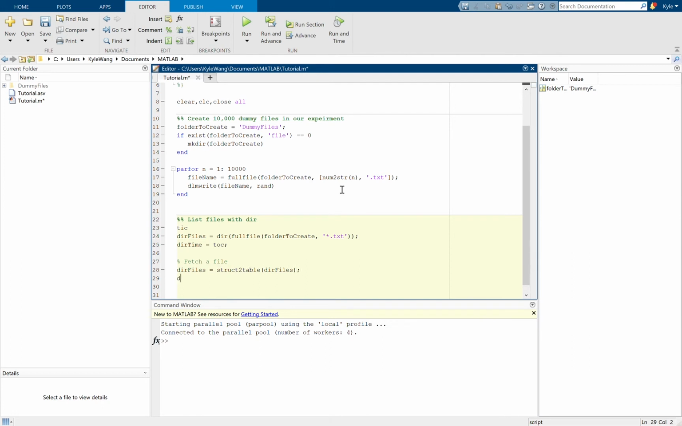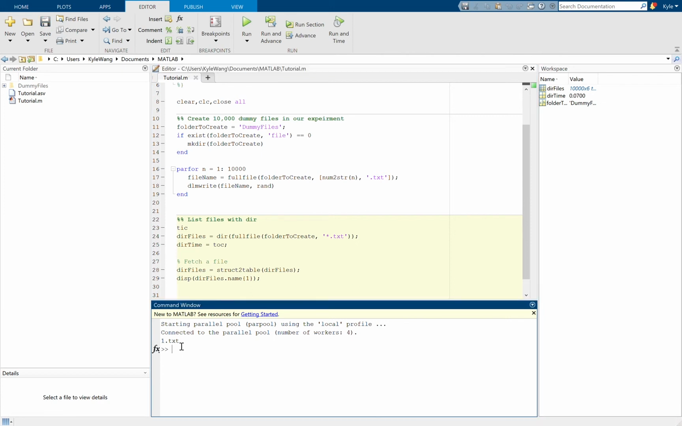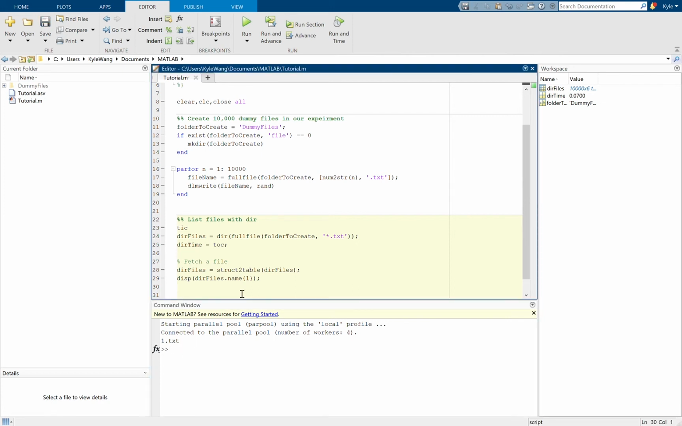Alright, so we want to display the name of the first file, just for the demonstration. So this first file. Okay. If we run, here we go, 1.txt, which is the name of the first file.